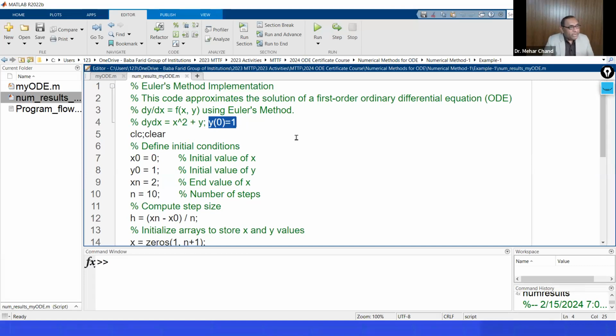So first we will define all the initial conditions and the interval in which we want to compute. At this place is the final value xn. Xn is equal to 2. You can choose 1 or 2 depending upon your choice. So the initial condition, when x naught is equal to 0, y naught is 1.